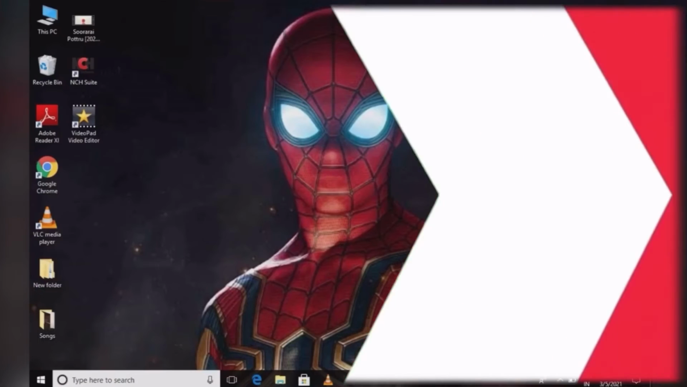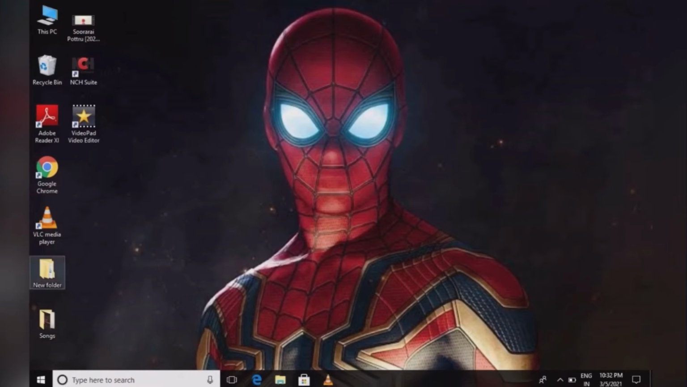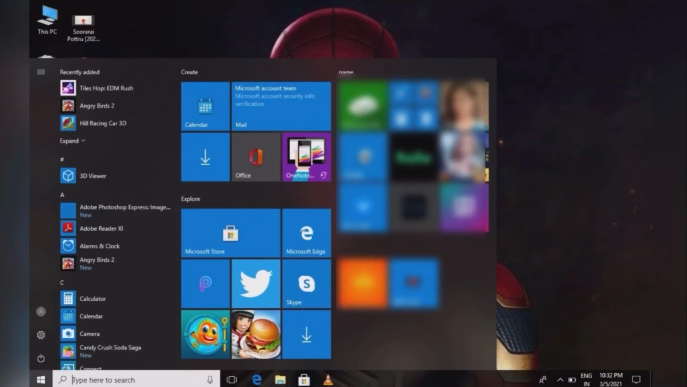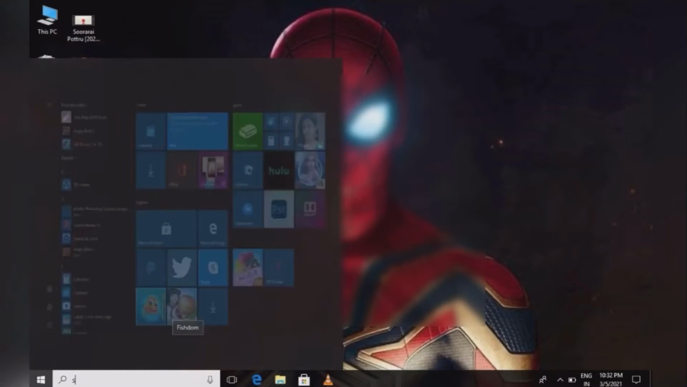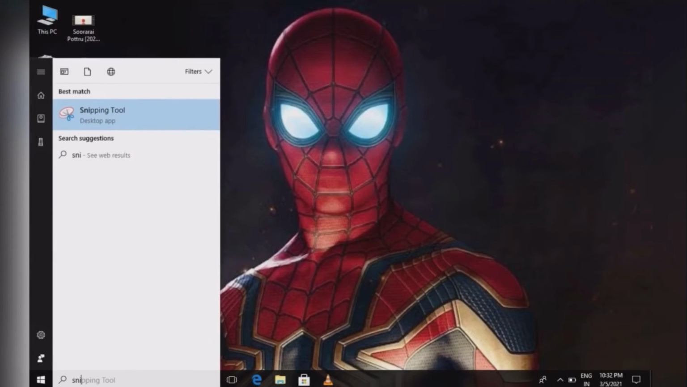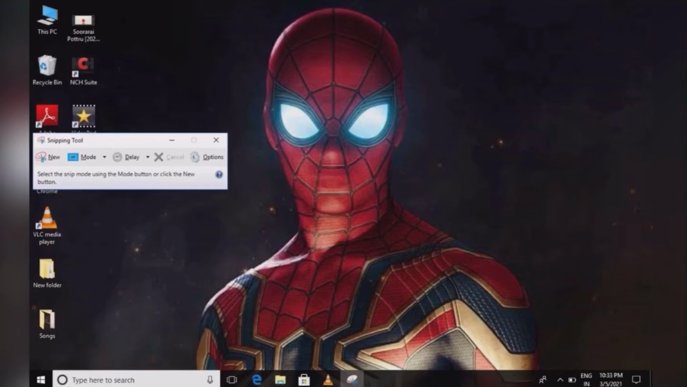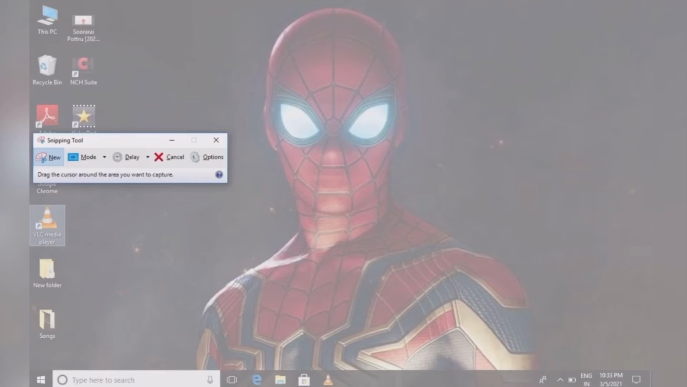So the fourth one is the screenshot. Now we're going to see how to take a screenshot on the desktop. To do this, first we have to click on the bottom left search bar. After clicking on that, we have to type snipping tool. Let me spell it: S-N-I-P-P-I-N-G-T-O-O-L, snipping tool. After clicking on it, you will get a floating box type structure.